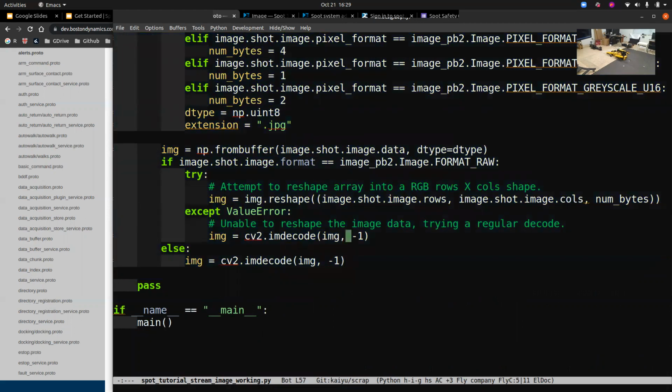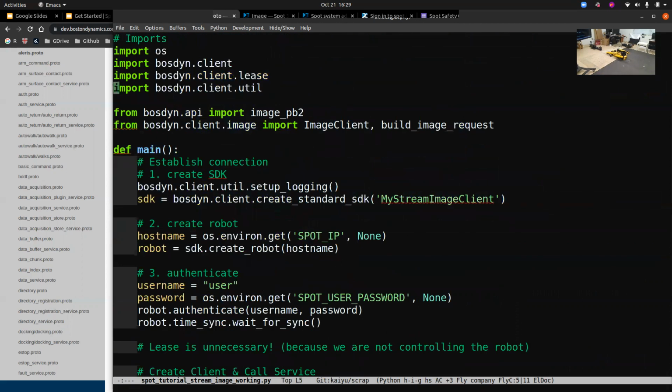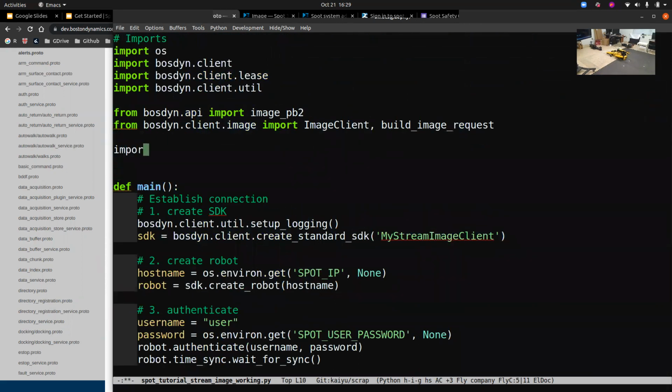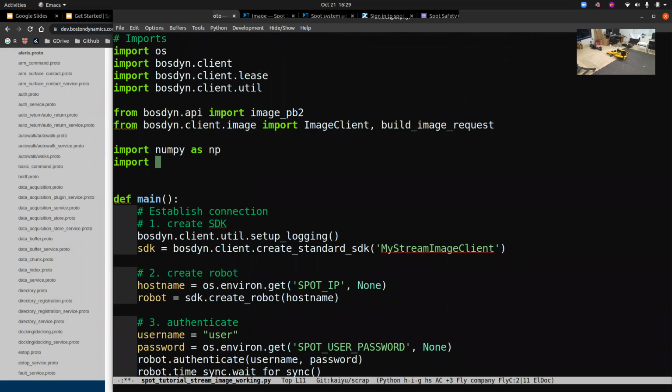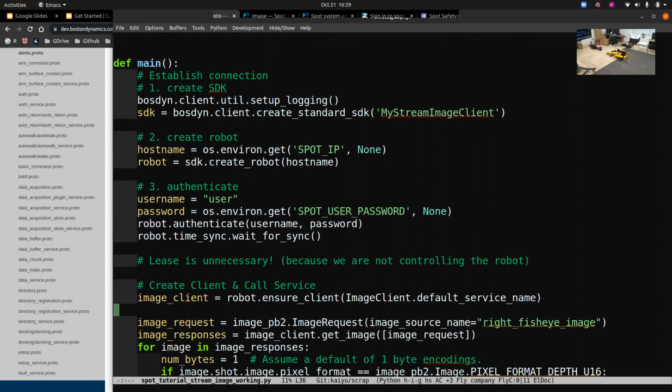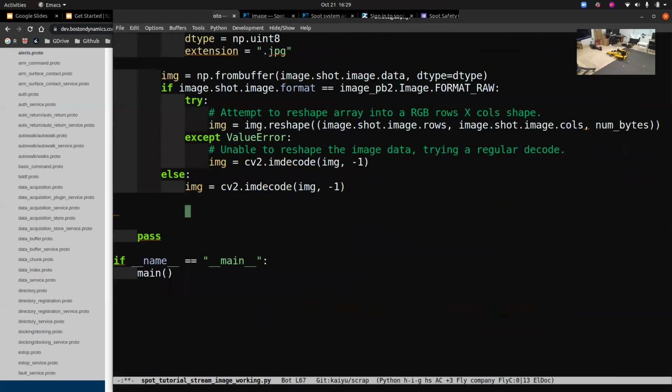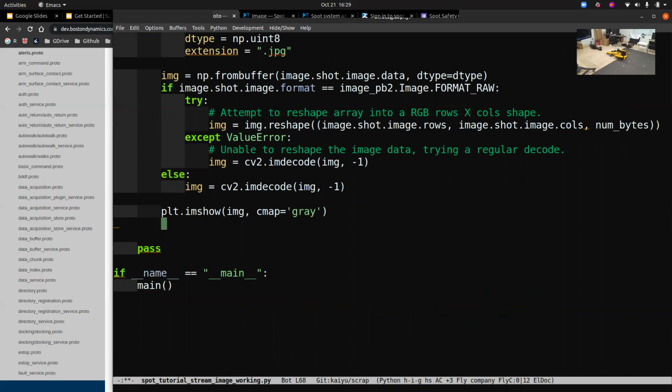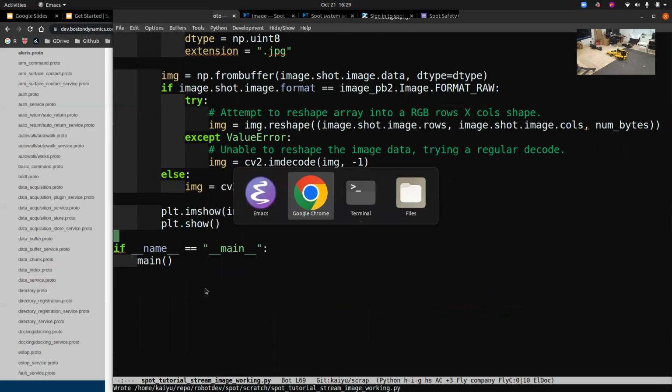Okay, I need to import CV2 and I need to import NumPy. So let's do that. And let's visualize the image. We're just going to do imshow of the image with a cmap of gray. That's the reason I'm typing this so fluently: I've tried it. Let's see what happens if we run this code.